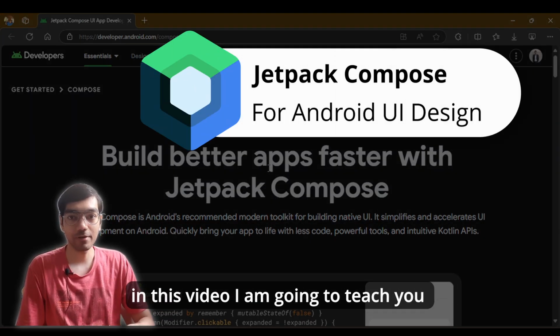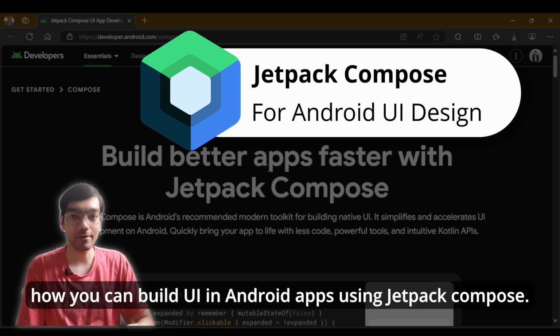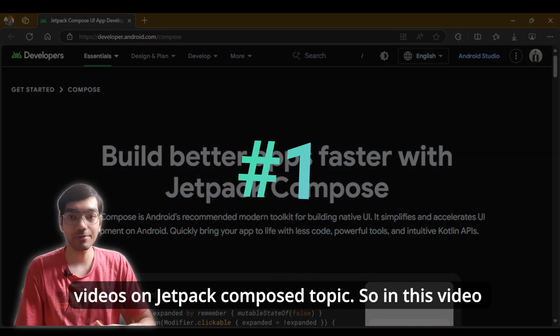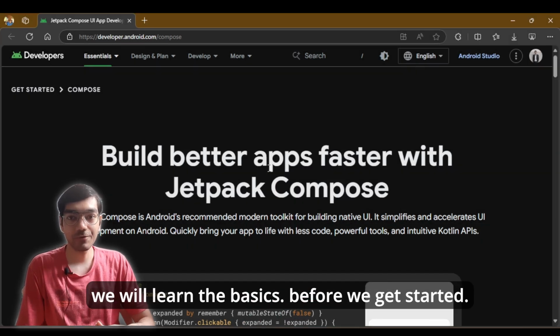In this video, I'm going to teach you how you can build UI in Android apps using Jetpack Compose. This will be the first video of many upcoming videos on the Jetpack Compose topic. So in this video, we will learn the basics.